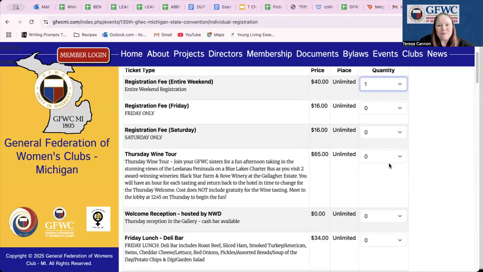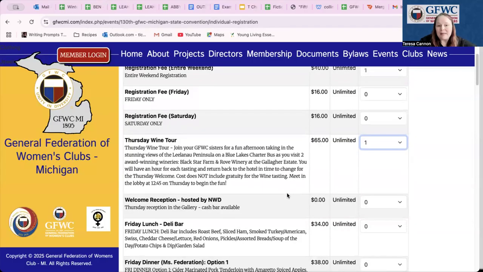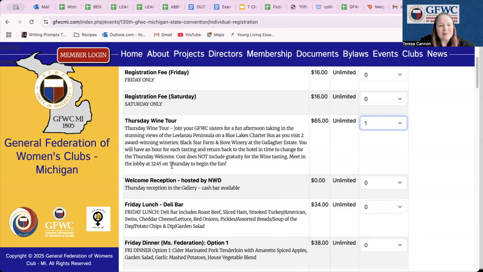Okay. Wine tour. I would do this strictly personally for the view, because the Leelanau Peninsula is absolutely amazing. The two wineries are the Black Star Farm and the Rove Winery at the Gallagher Estate. You have an hour at each for tasting, and you'll be back at the hotel in time to change for the welcome night hosted by Northwestern. So meet at the lobby at 12:45 on Thursday to begin.